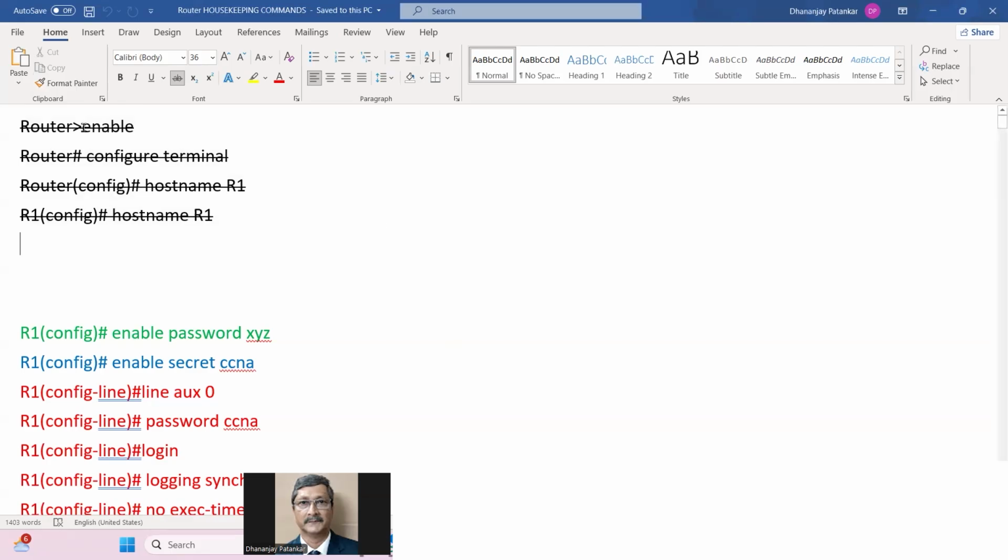And anybody who's new also, by now, you know this is a user mode. And the first command, enable, brings us to the privilege mode, or also known as enabled mode, right? And this is the global mode, config mode, which looks like this, in the bracket config. And then we give a host name also. Now we look at some other commands.